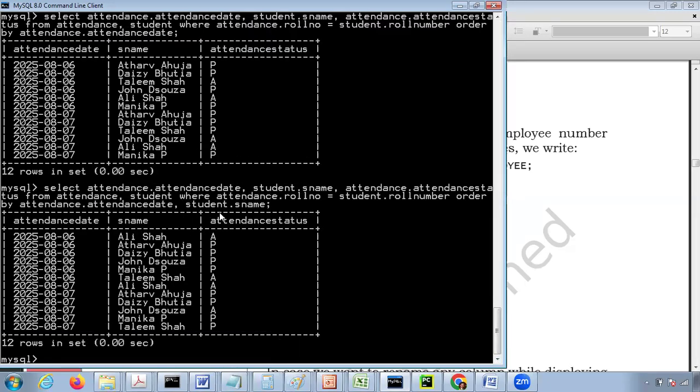So it will first order by attendance date, and then we have comma. You don't say order by again. Just say order by attendance.attendance_date, comma student.s_name. So it will then take the first character to sort. If there's a tie, it breaks by the second character. So AL first and then AT, then D, J, M, and then T. Okay, so this is in alphabetical order.